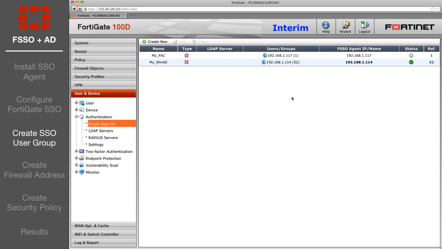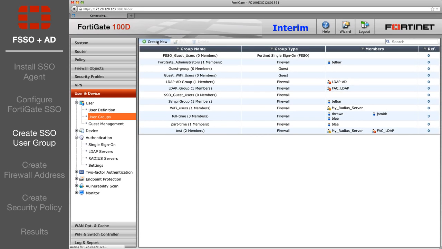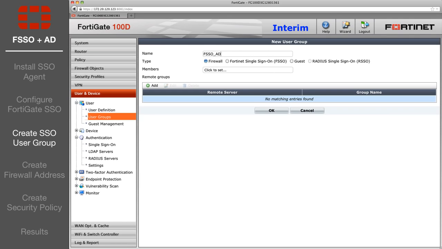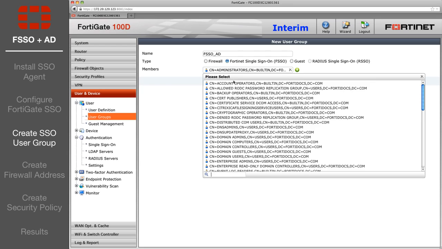To use FSSO groups in Fortigate policies, you'll need to create a Fortigate user group to contain them. Go to the user group list and create a new FSSO group, adding the imported AD groups to the members list.